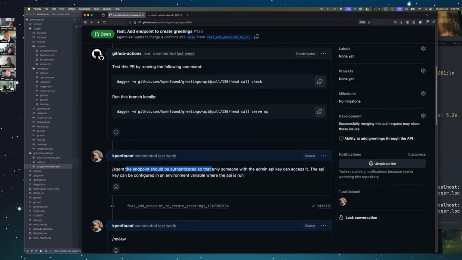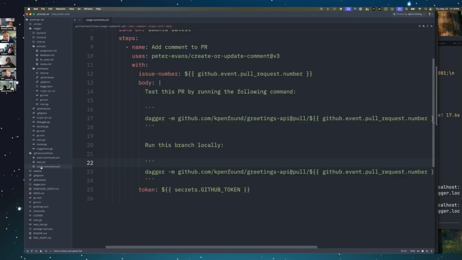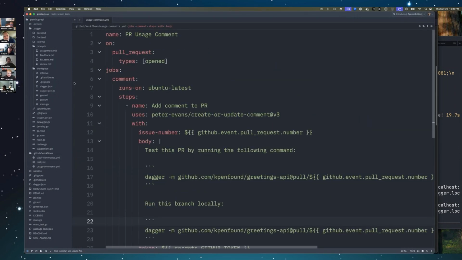The endpoint should be authenticated so that only someone with an admin API key can access it. And I kind of help it out a bit here by saying the API key can be configured in an environment variable where the API is run, because we don't have that concept in the project yet. So we go back here and say, okay, what happens when I do /agent?